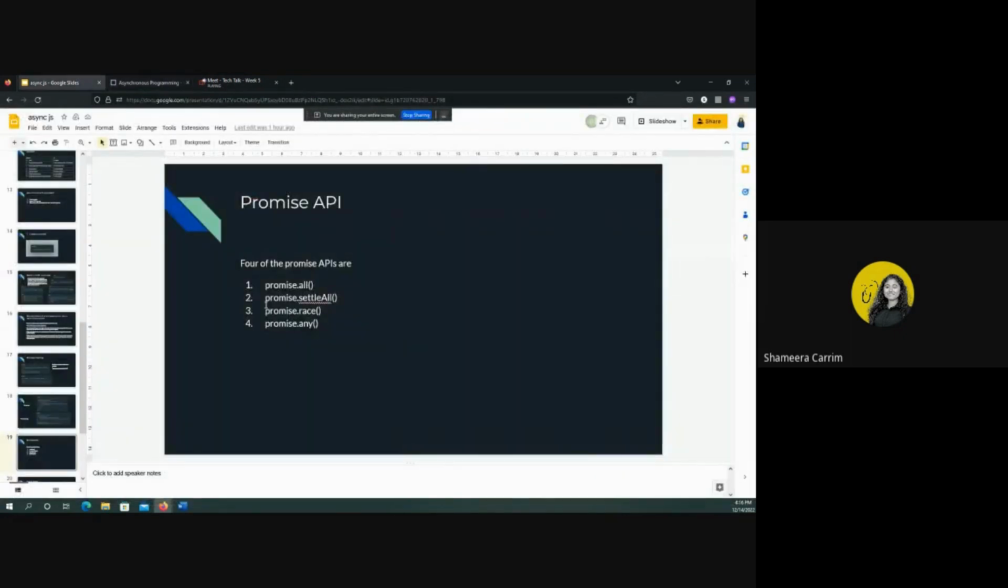The next one is Promise.race. Promise.race is similar to Promise.all, but waits only for the first settled promise and gets its result. This means even though it looks like a Promise.all, Promise.race won't wait till all the promises are completed. As soon as one of the promises gets completed, its result is returned.